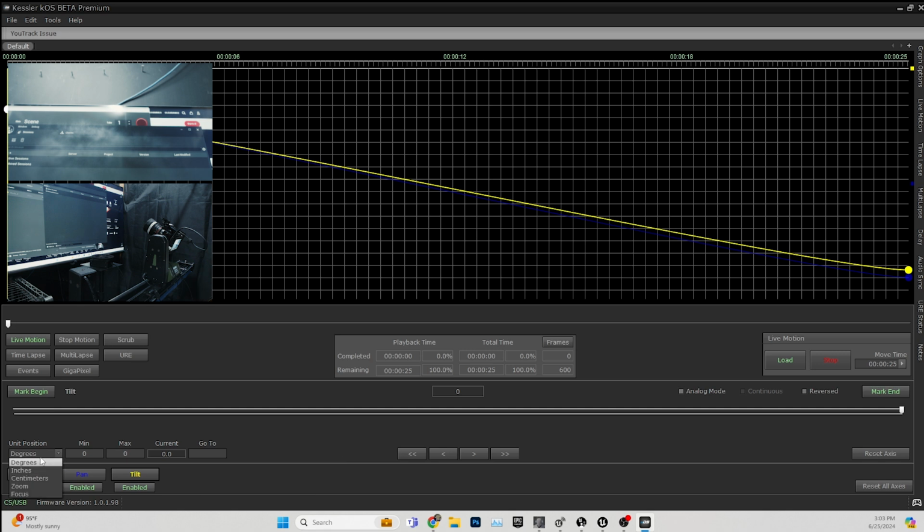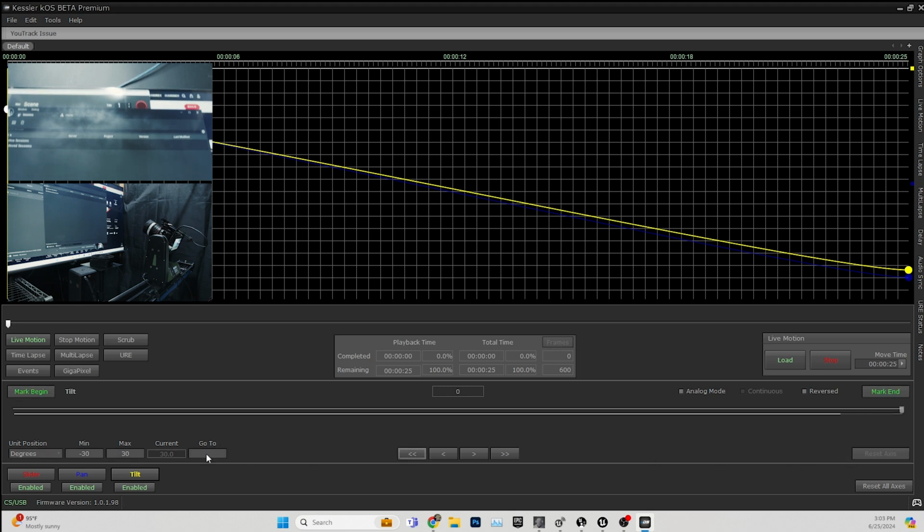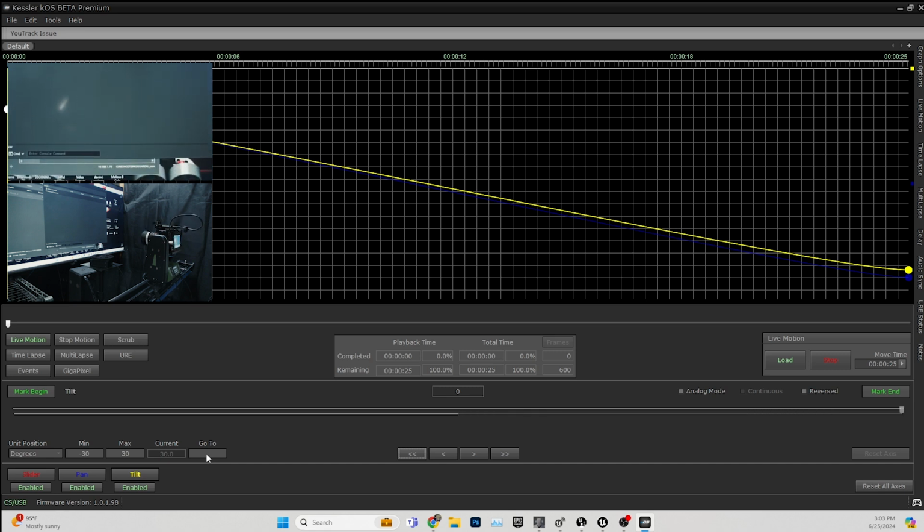And now in here, I once again make sure it's degrees, and I'm going to do -30 and +30. Okay? And then I'm going to tell it to go to 0. And that should be pretty much straightforward, dead centered. All right, very good. Now that we have that, we want to set up the Unreal portion.